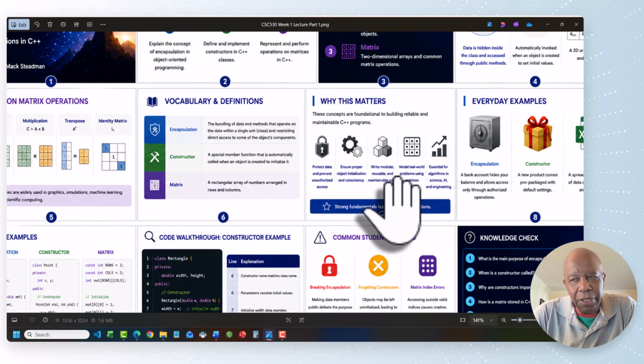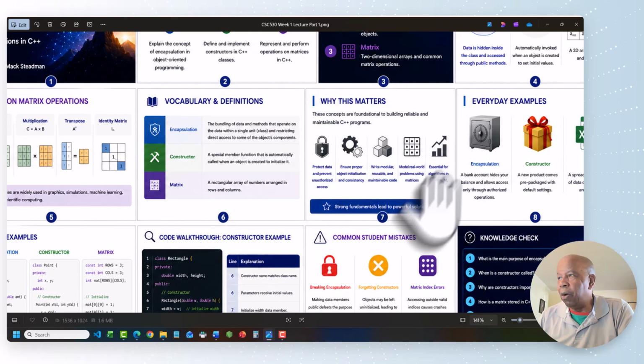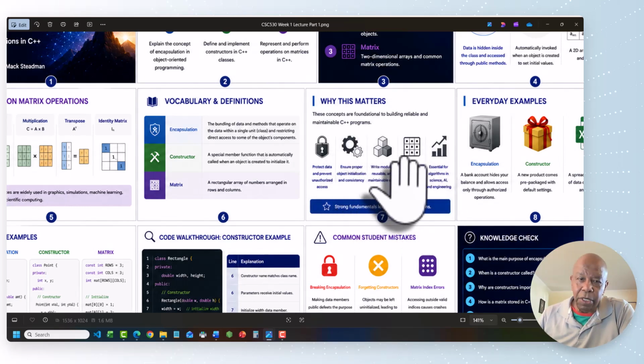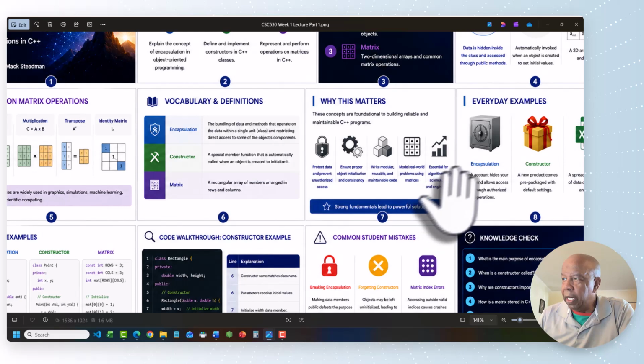When I put in a data structure, should I put in a vector or should I put in a regular queue? Okay. So we're going to be talking about the good and the bad of what we select as far as data structures and algorithms. Okay, so then we have model real world problems using matrices. You'll have that opportunity in your project. And essential for algorithms in science, AI, engineering.